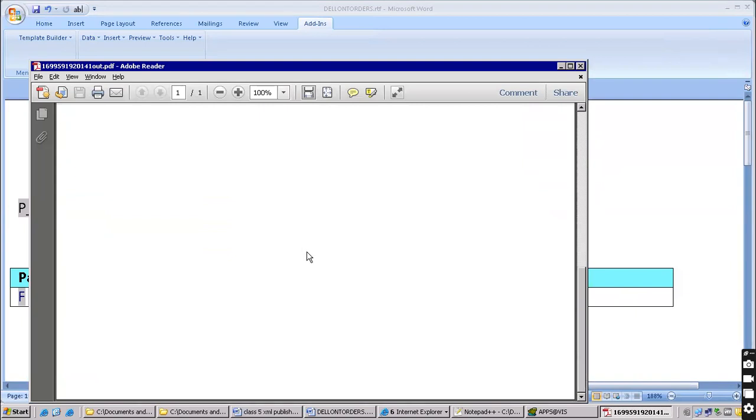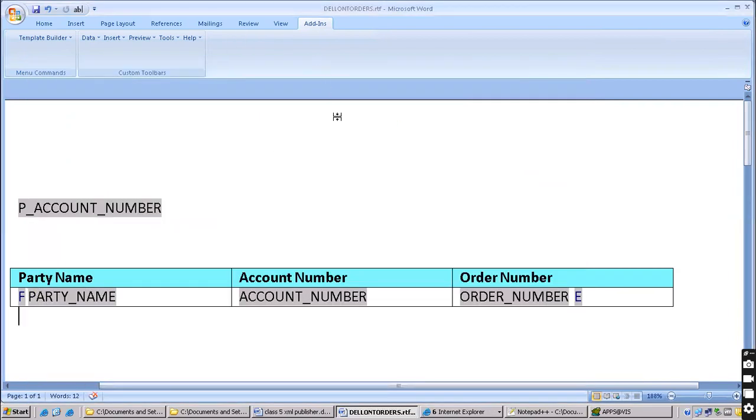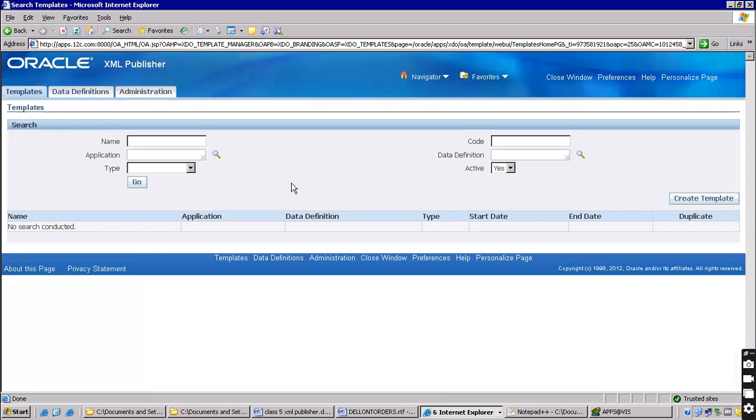We are seeing it on our local machine, but users have to see this. So we have to keep this file on the server. Right now I'm a developer, it is on my laptop, but I have to keep it on the server. So how to keep it on the server: go to the same data definition, already done. Now next pending is the final one, the template. We have many types of templates like PDF template, RTF, Microsoft Excel template, and eText for comma separated output. Right now I am using RTF.